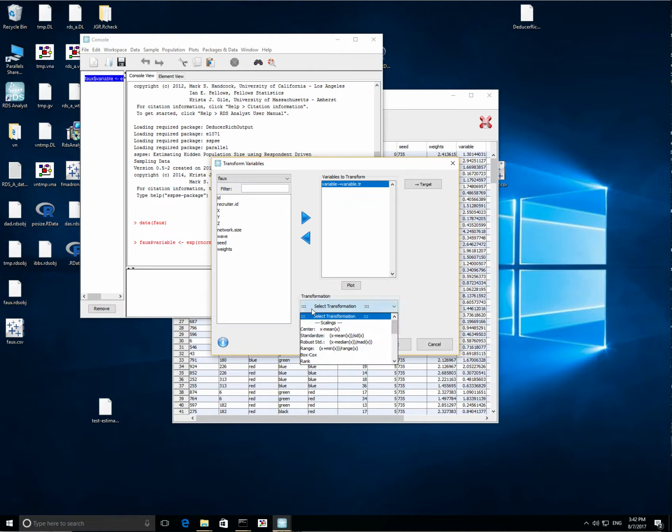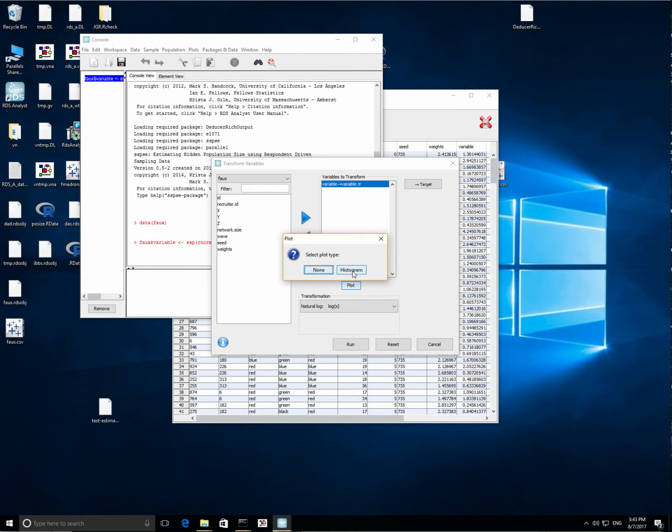And then we can select the type of transformation that we want. There's a lot of transformations built in here, and you can pick really any of them. More information is available on them on the wiki site. If you click here, it will tell you about these different transformations. We're going to go ahead and do a natural logarithm transformation here, and we'll see why we want to do that by looking at the plots. We're going to go ahead and plot histograms of the original variable and then the transformed variable.